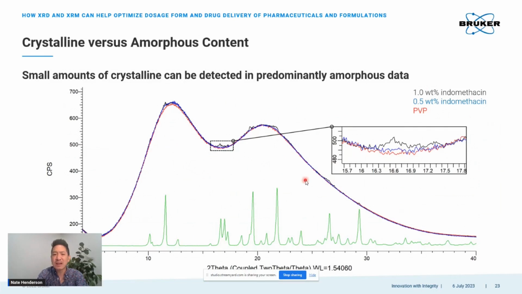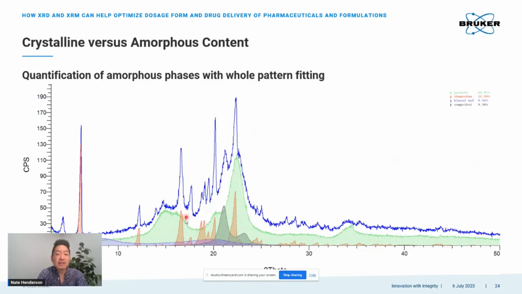So this should give you a sense of scale as to what types of levels of detection you can get with diffraction. So 1% pretty reliably done. Below this, generally on a case-by-case basis, depending on how well you know your material. And then looking at things like, how do I quantify this? So this would be a whole pattern fitting. So each of the colored filled-in regions on the bottom are going to be reference patterns that were collected of these individual materials. The blue trace up top is going to be the formulated product. And so we can see that we can scale the exact contribution for each of these materials, even if you only have these broader features to work with.